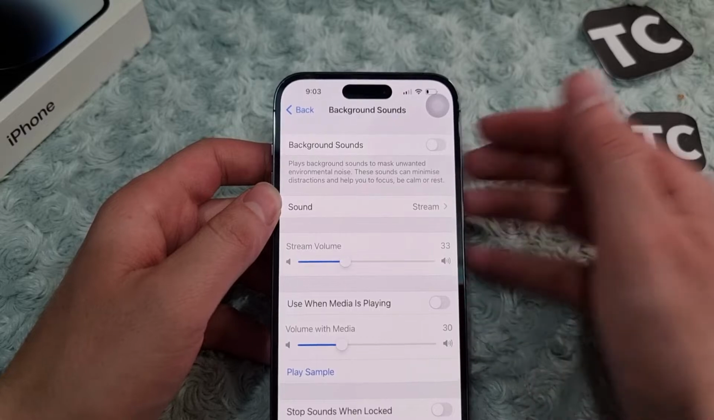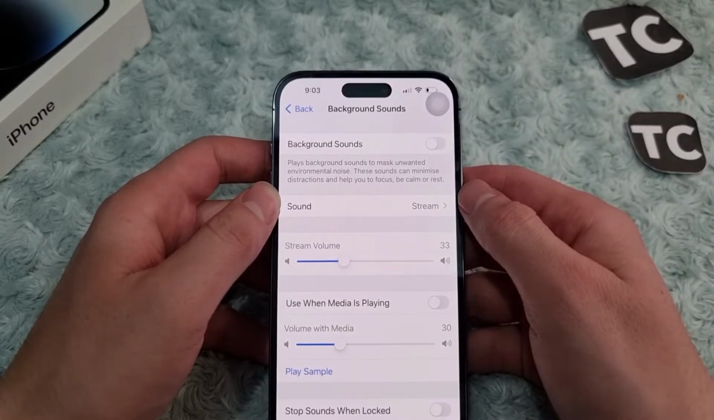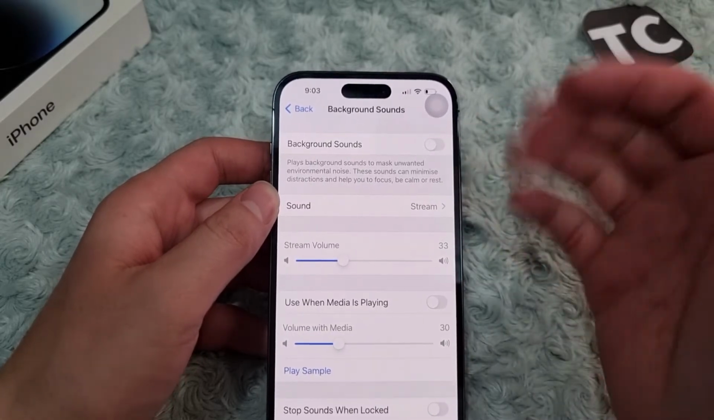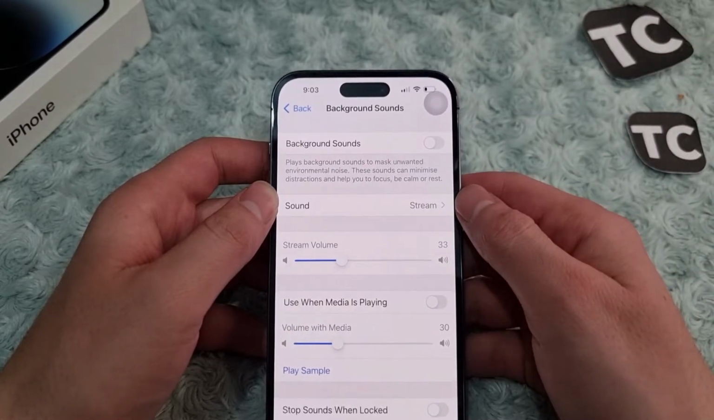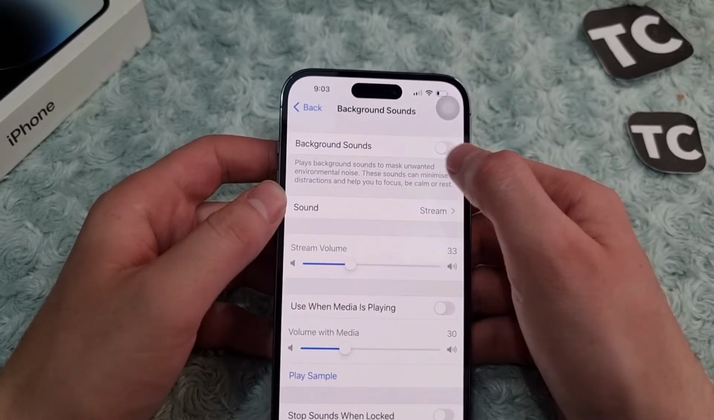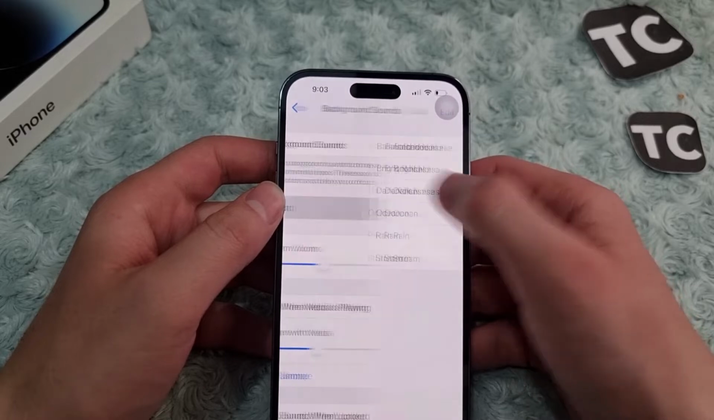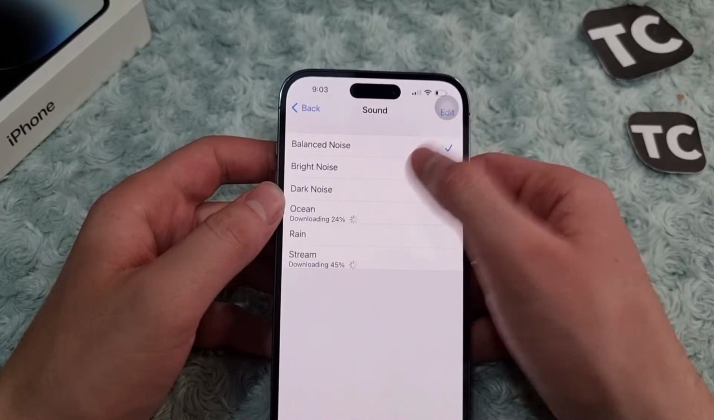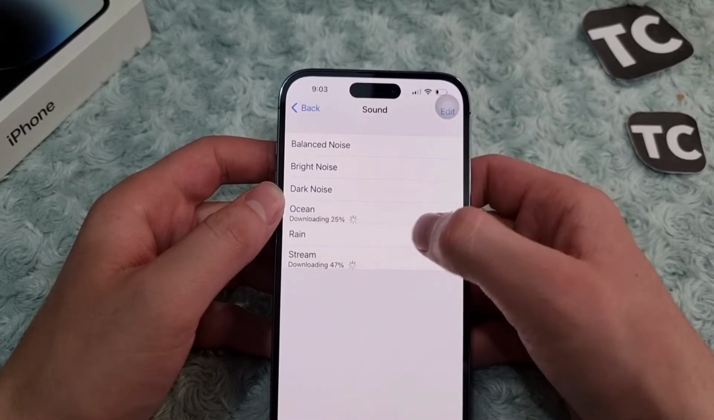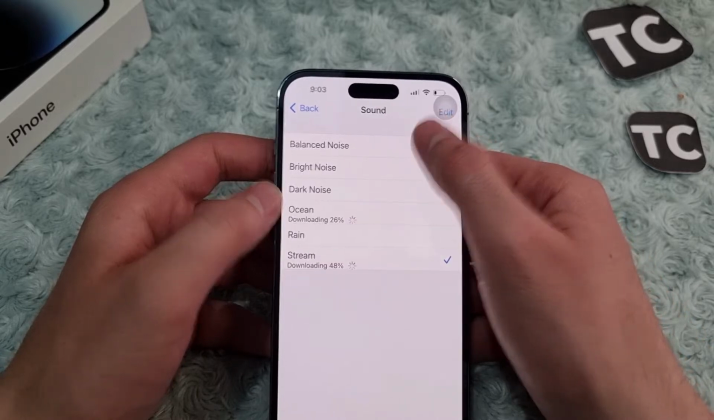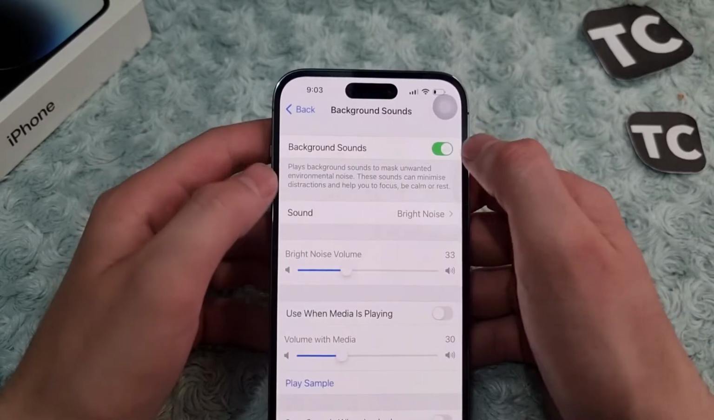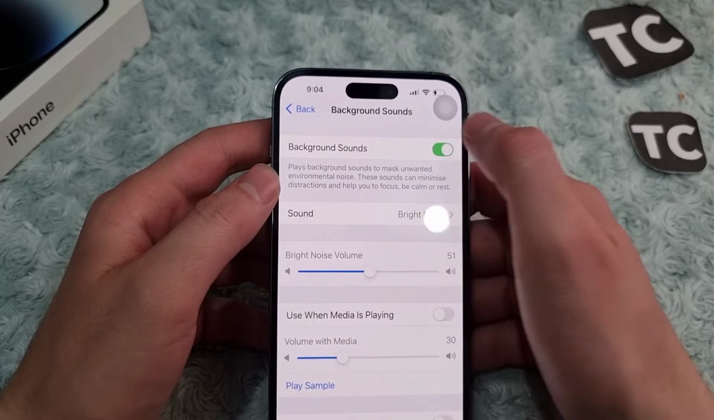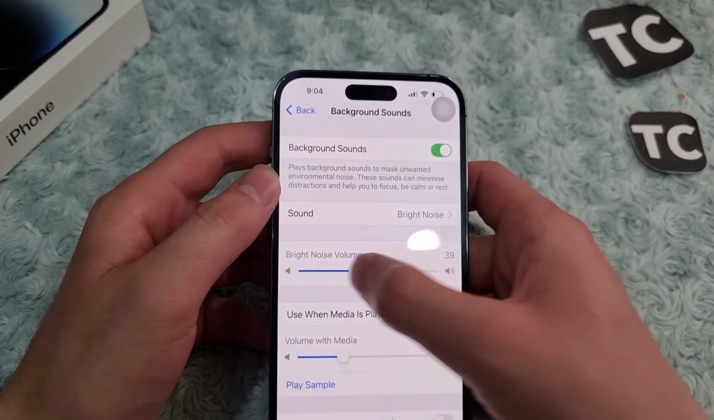These sounds can minimize distraction and help you to focus, be calm or rest. You can use background sounds for those kinds of situations. And when you turn on background sounds, from here you can select the sound you want to use. There are many sounds: ocean, rain, stream, balanced noise, park noise, and from here you can just volume it up and down.